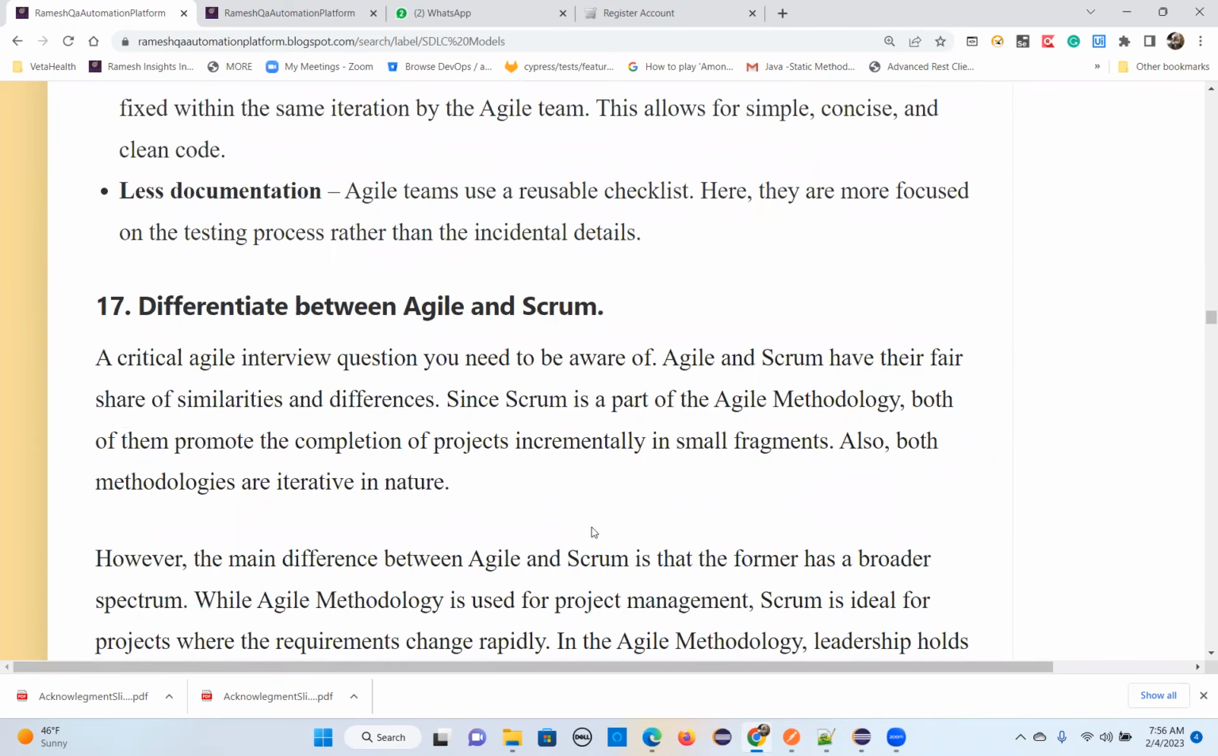What are the different types of Agile methodologies? I have a question.